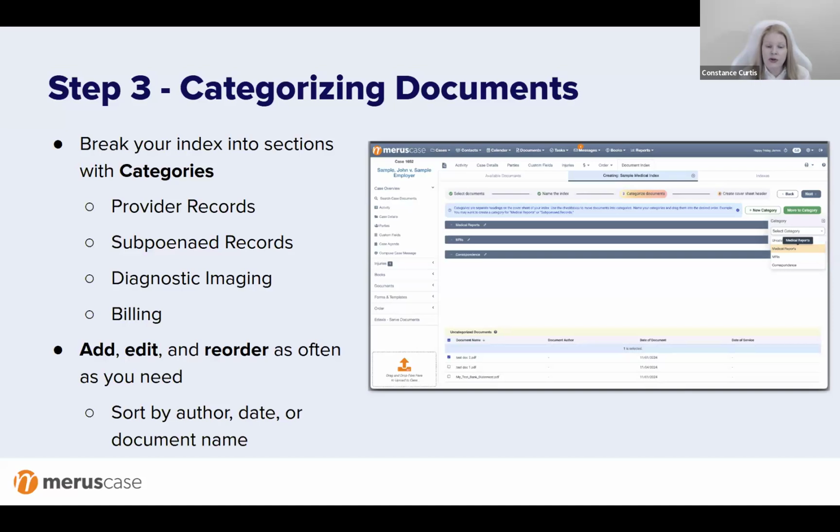Inside each category, you can also sort by fields like author, date, or document name. This ensures your index doesn't just lump everything together. It presents records in a logical order, which can be a huge time saver for everyone reviewing them.